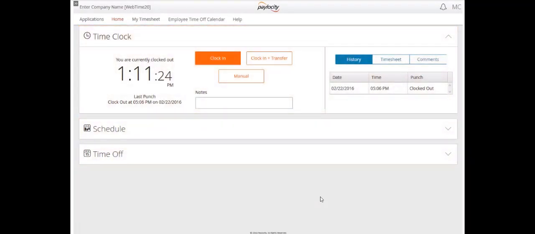Please note that depending on how your company configures your time and attendance solution, some features, such as some of these sections, may not be available to everyone. You can use the help pages to find additional learning resources.